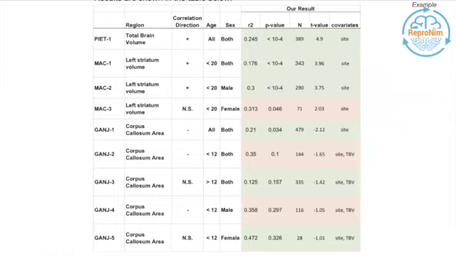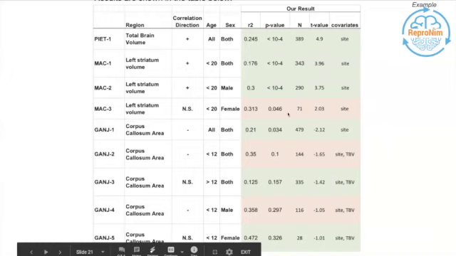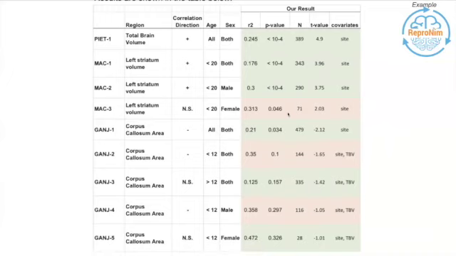So all in all, there are 9 different hypotheses that came from the literature. In our particular analysis here, the ones that are green are our analyses that confirm some of the hypotheses from the literature. The ones that are red are where we don't confirm the hypotheses from the literature.